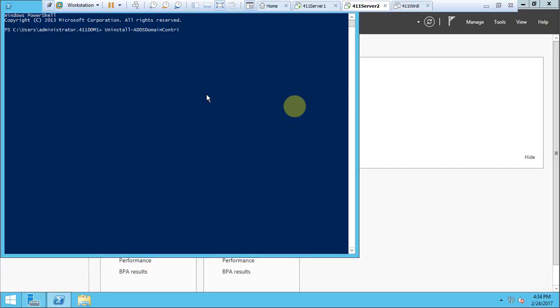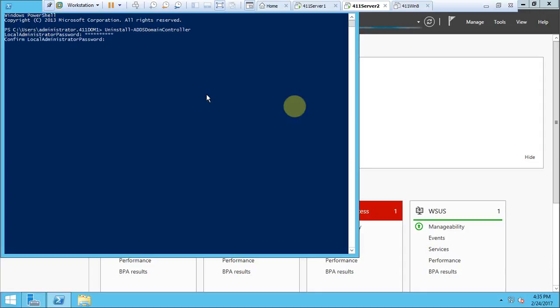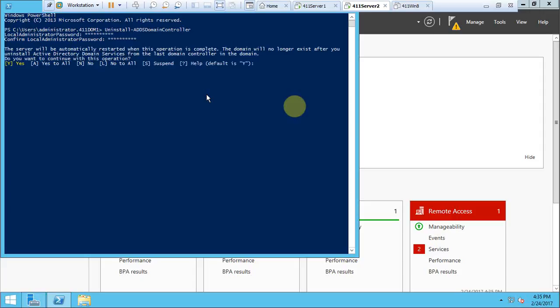and press enter. And it says when you're prompted for the local administrator password, which you need to log on to the server when it's no longer a DC server, type password 01 and then press enter and then confirm password and enter. The server will be automatically restarted when this operation is complete.